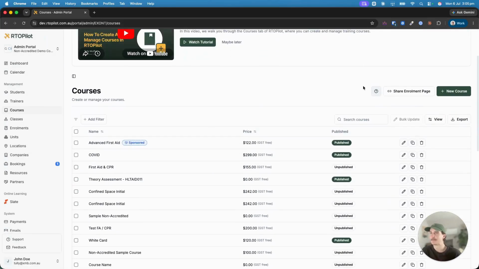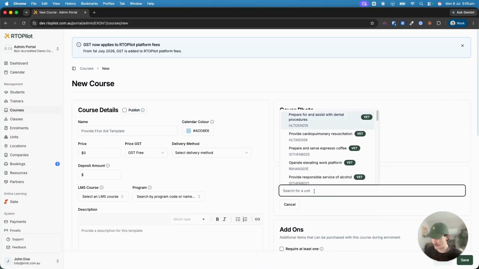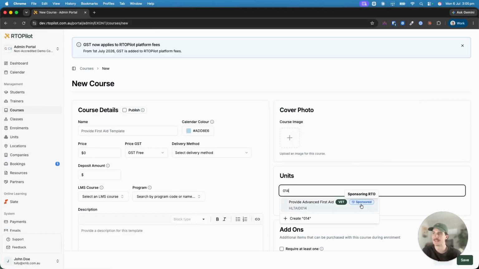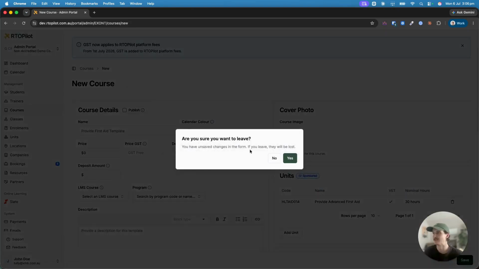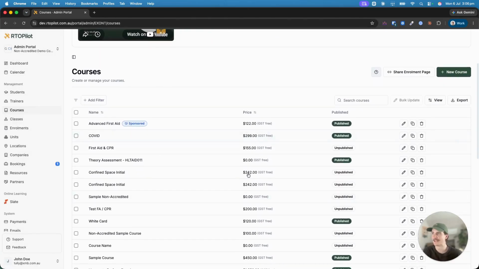So from there, they can jump in and create a new course here. They can choose the units, and if they choose the sponsored units, then you'll see this sponsored tag as well, so they can go through and set up that as usual. So from here, you can see which ones are non-sponsored and which ones are sponsored. It's really easy to keep on top of that, but at the same time, they can still share enrollment pages or have this attached to their website, and it will fully look like it's in their own branding and their own comms and setup as well.